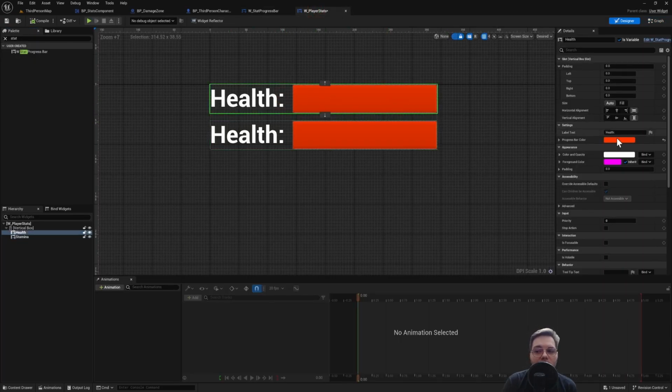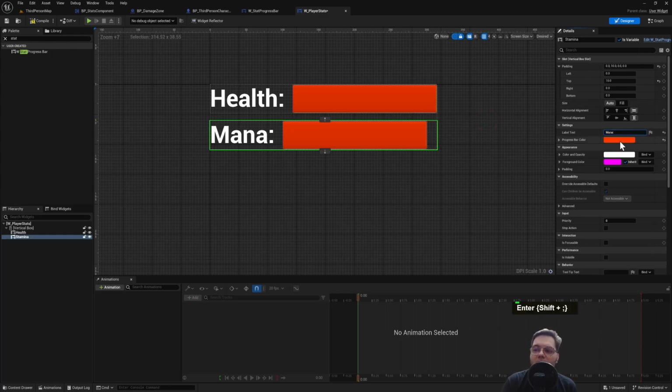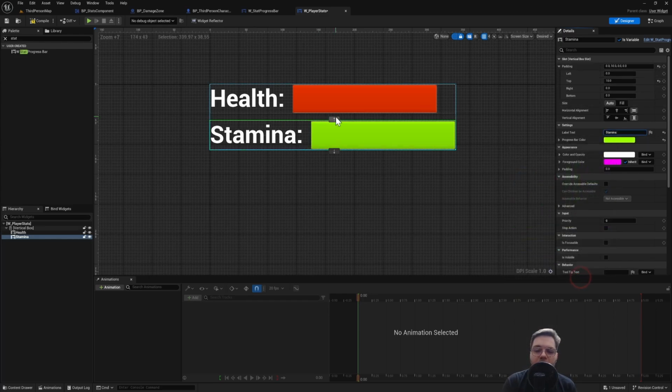Now, you can see that these variables are exposed here, so we have control over the display in the player stats widget too. So now we can type here mana, and we can change it to blue. After that, you can remember that we don't have mana, we have stamina. So let's type stamina and change it to green. As you can see, the layout is acting a bit weird.